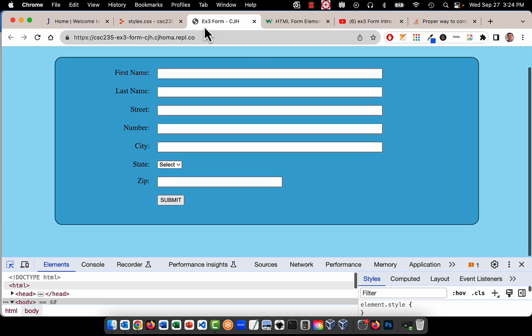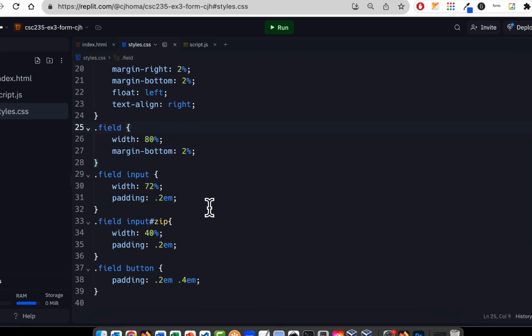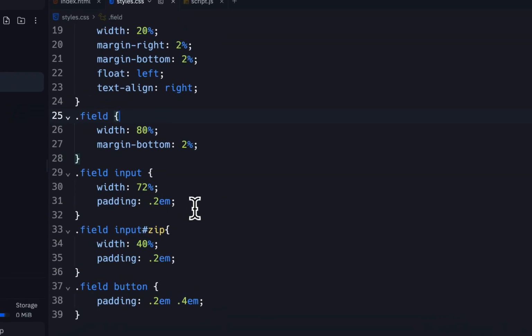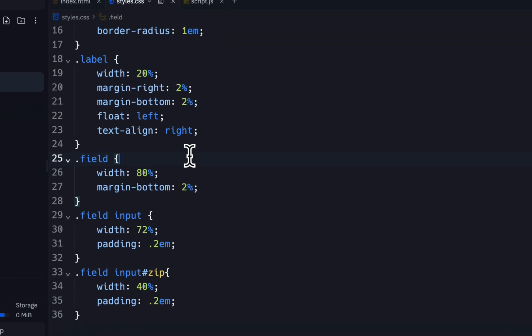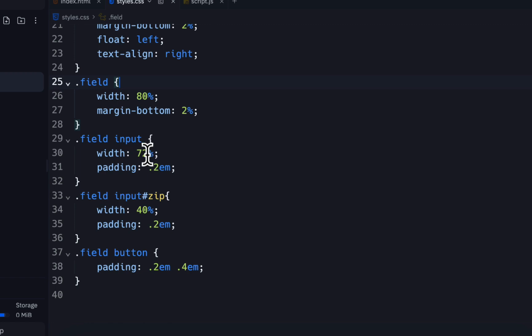And one of the things was in my code, why do I have to have this at 72%? Where's the math that's saying it can't be 73? And one of the things that came up was this margin right. So if I increase the margin right of label, that kind of adds to it. I have to go down on that. So if I made that 3%, I'd have to make that 1%. But that wasn't the issue.